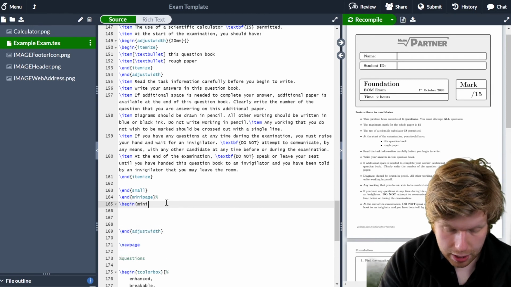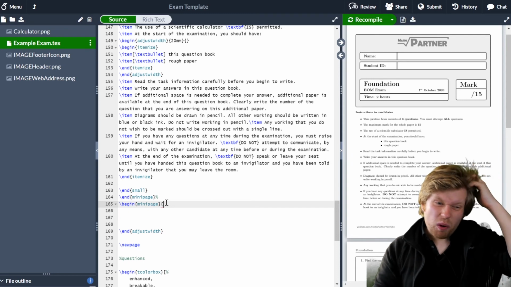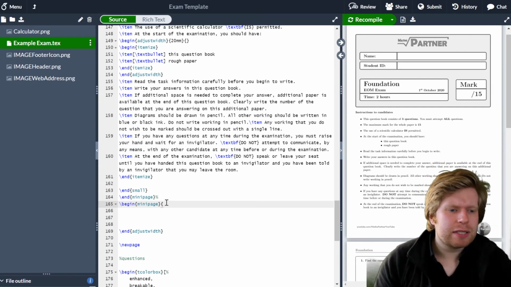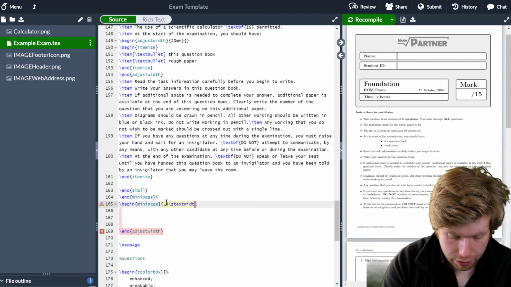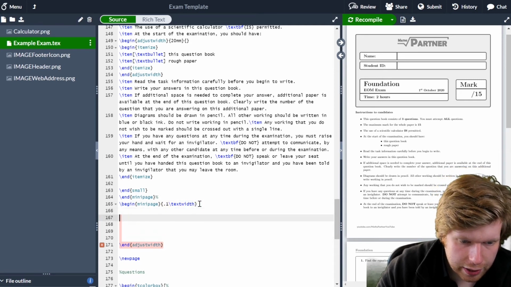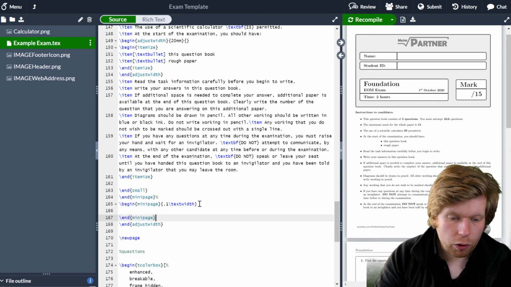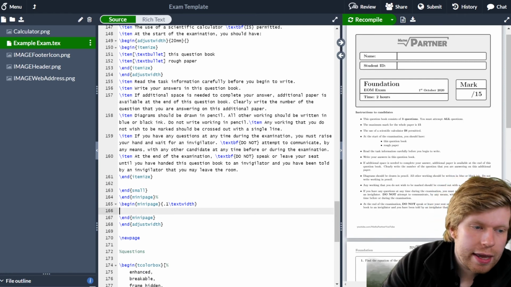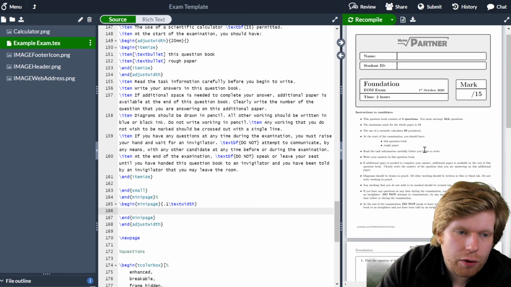So begin minipage. And you can basically put the width whatever you like. I want this picture to be relatively small, so maybe I'll only make it 10% of the text width. So I'll put 0.1 of the text width. And obviously I need to also end the minipage environment as well. End minipage. Now it's a little bit of a hack, but it will allow me to put a picture within my environment.